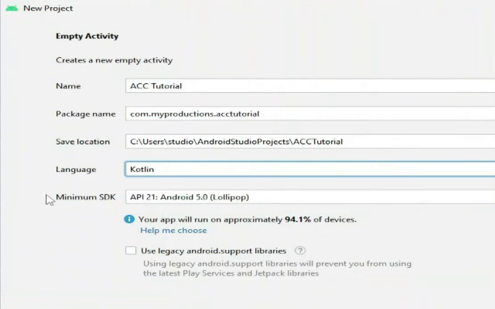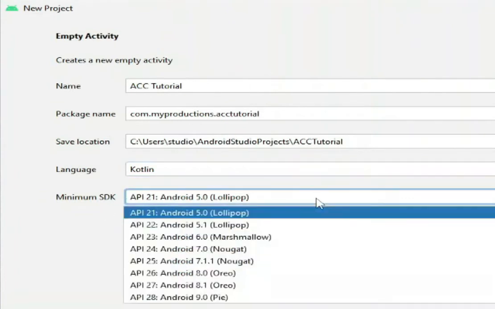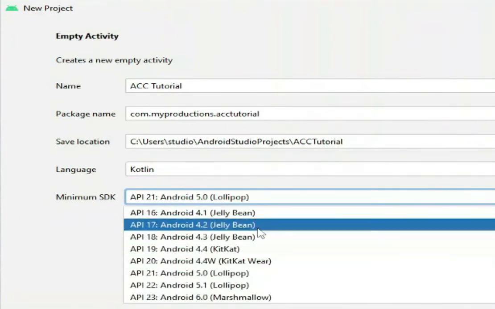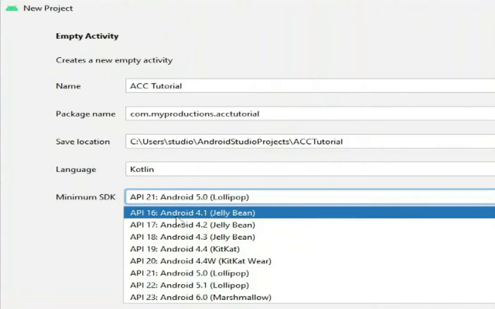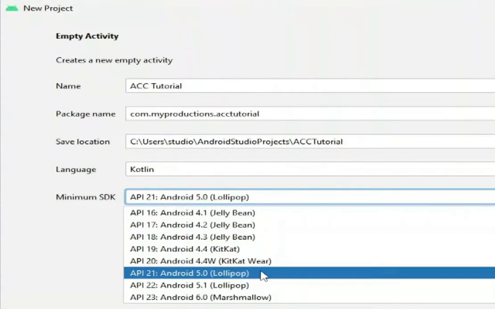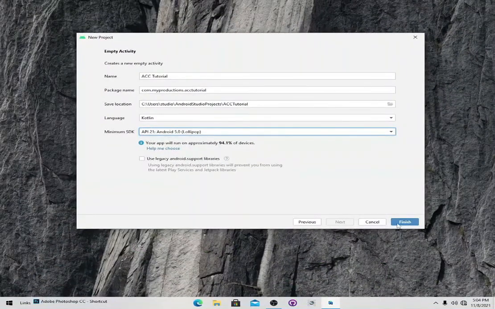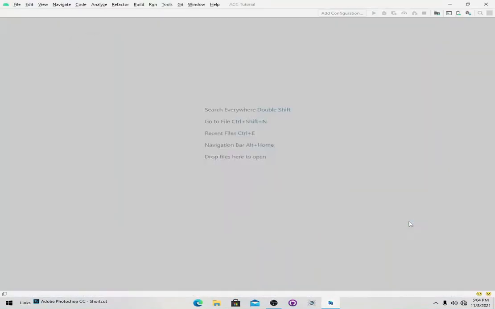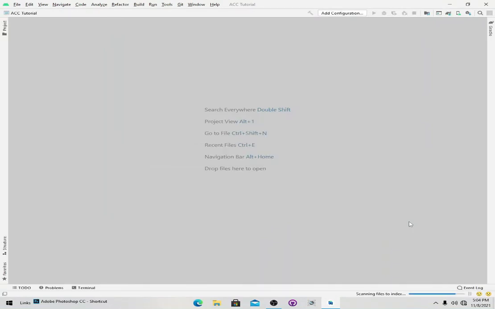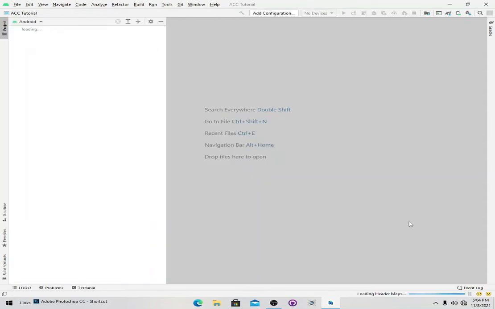After that, you have an option to choose the minimum SDK. So click on it, and there are several options in front of us. We are getting options from Android 4.1 to Android 10. We are going to choose Android 5 because from Android 5 our app is gonna support. So here you can see your app will run on approximately 94.1% of devices. After filling all the details, you can click on Finish, and it's gonna take a few minutes. So sit back and wait for it to complete the whole process, and let Android Studio create all the development environment for us. So let's sit back and wait.